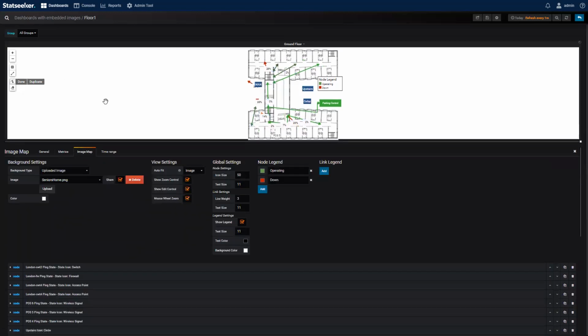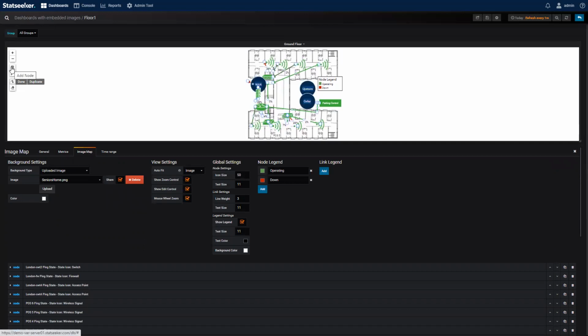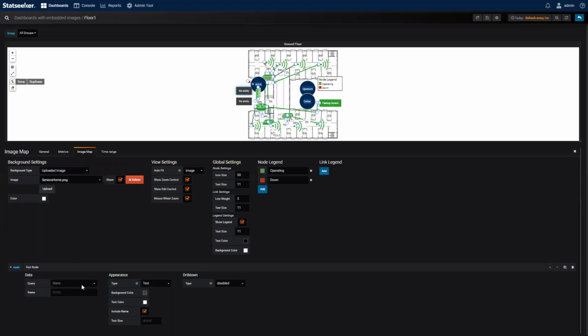Now I want to add the nodes. So the ones that I want here are for temperature and CPU load. So I've added them. Now I'm going to edit them. I choose the query temperature. For that node, and I want to choose the firewall temperature one.